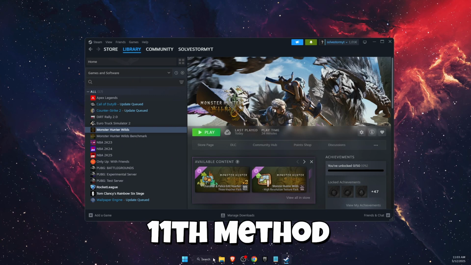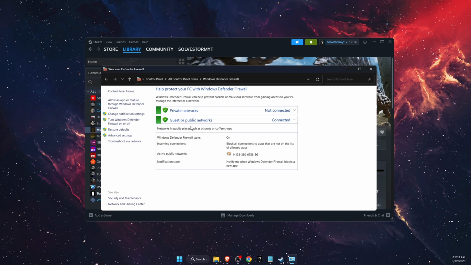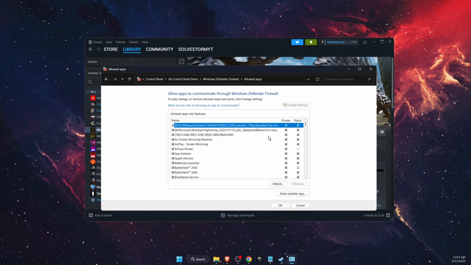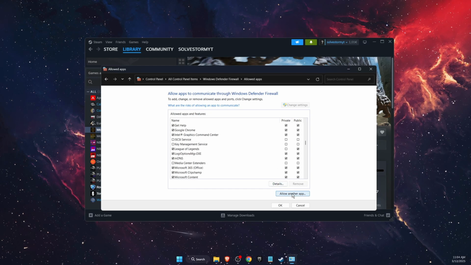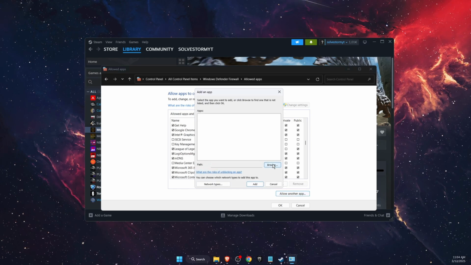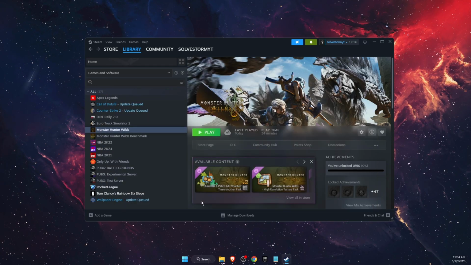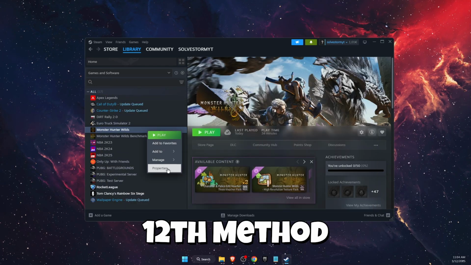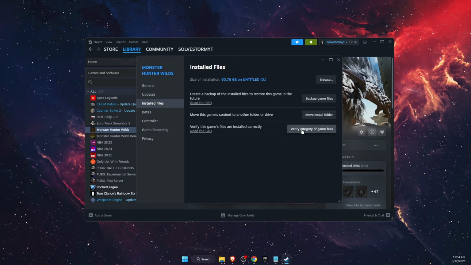You also want to do the same with Windows Defender Firewall. Open it. Here, you're going to allow an app or feature to go through Windows Defender Firewall, change settings. And here, you want to add Monster Hunter Wilds. If it's not there, then you're going to go ahead and add it, allow another app, and again, add the same exe file. After that, you want to make sure that private and public are checked, and then you're just going to click OK. You also want to go to Steam, right-click on it, go to Properties, Installed Files, and verify the integrity of the game files.